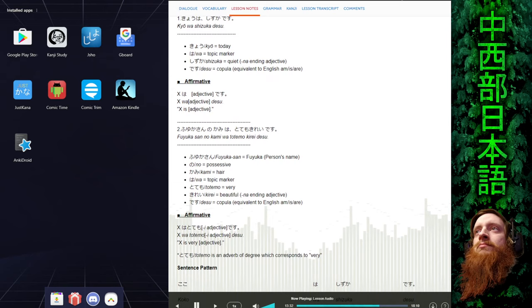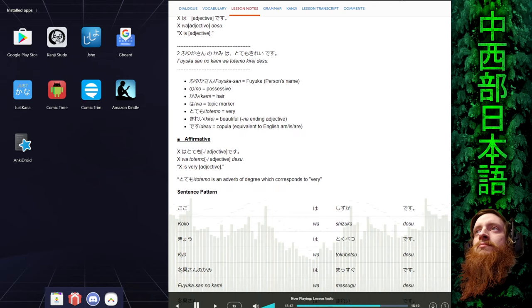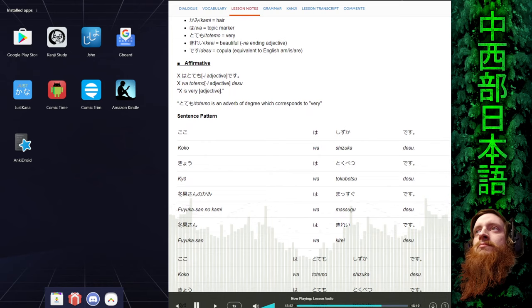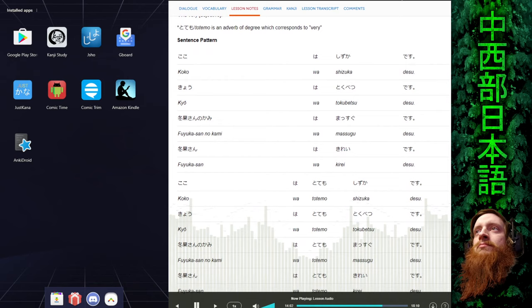And again, the fact they're talking about here, which was mentioned in the previous sentence, is inferred. So if we had the whole sentence, textbook style, it would read like this. ここは静かじゃないです。 Here, quiet is not. It's not quiet here. ここはいつも静かじゃないです。 It's never quiet here. Okay, then this is followed by 今日は特別です。 Today is special.